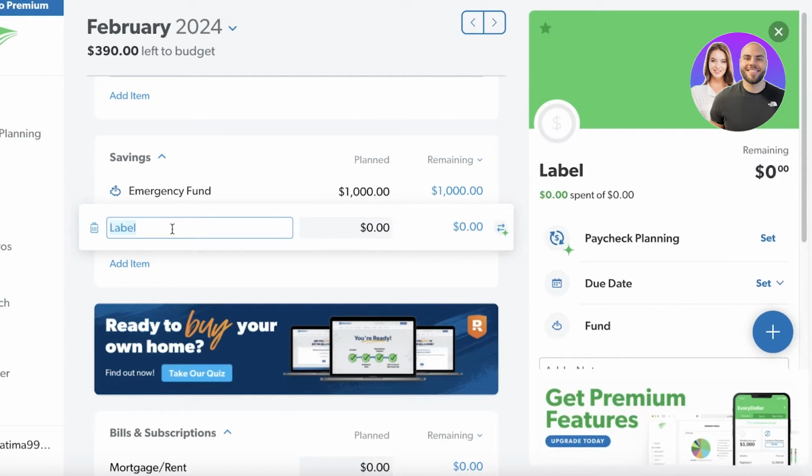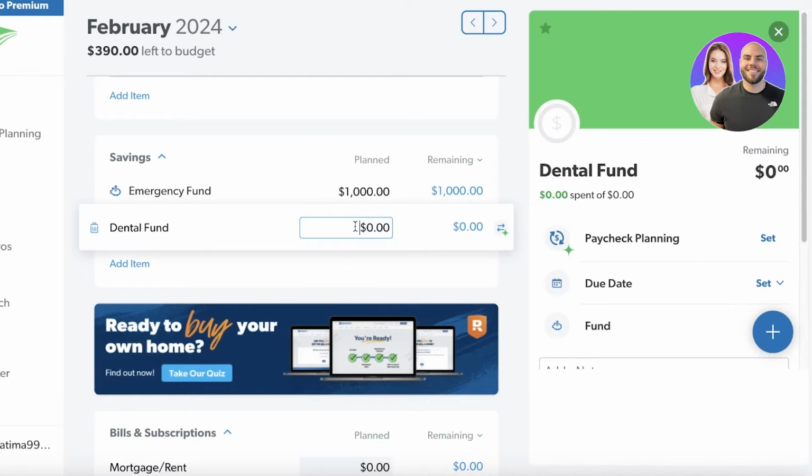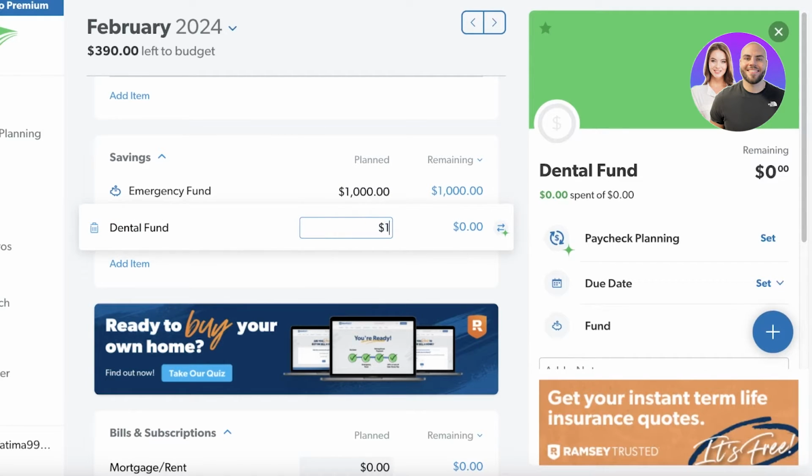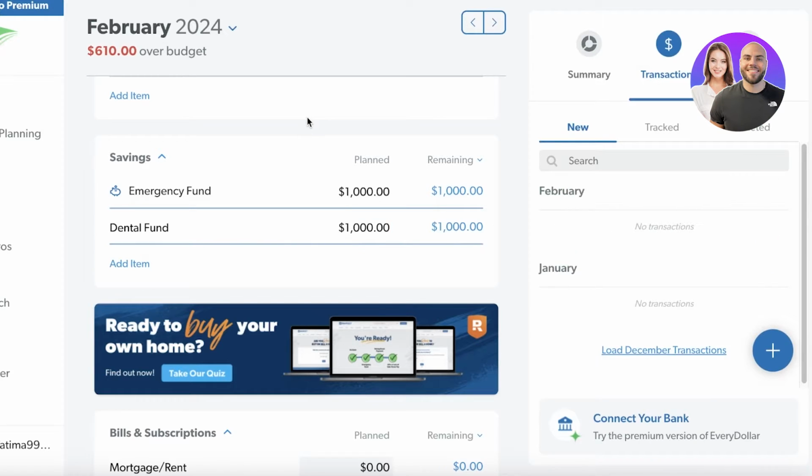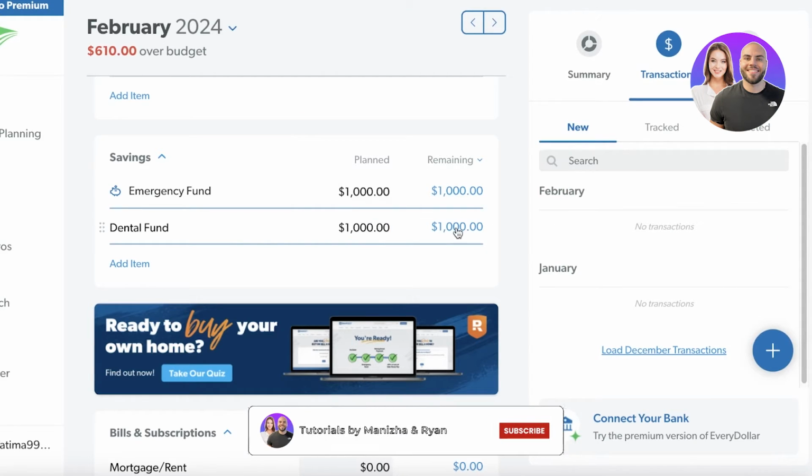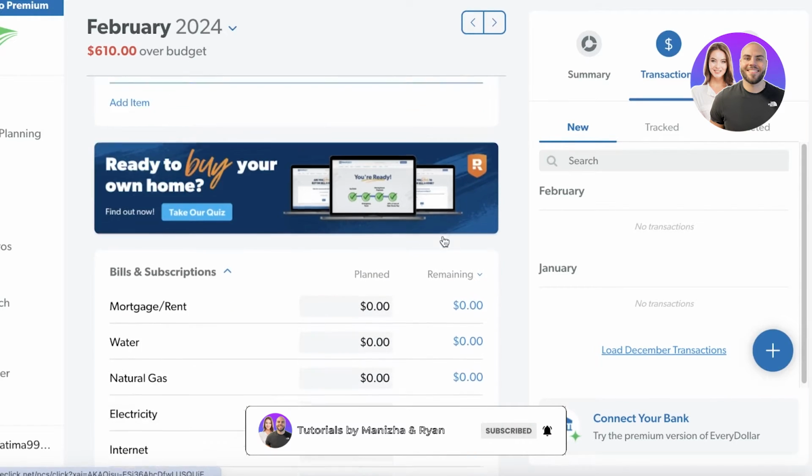And then I want to add a dental fund. And then I maybe want to get veneers or something. And let's say for that, I also have $1,000 that I want to save up. Now, I don't have to save all of this money up in one paycheck. I'm going to do that step by step.